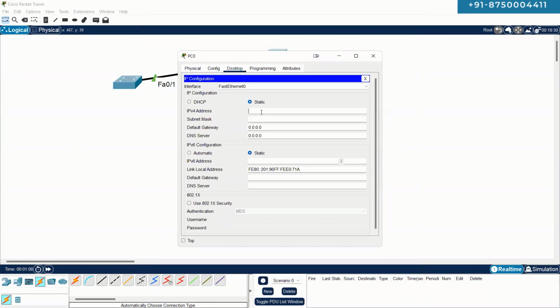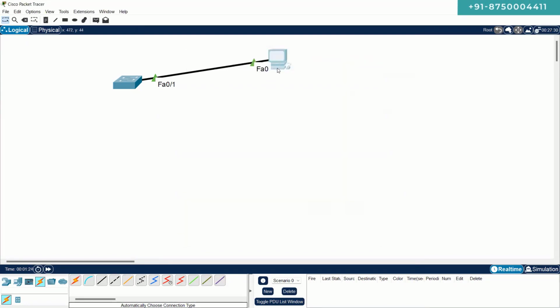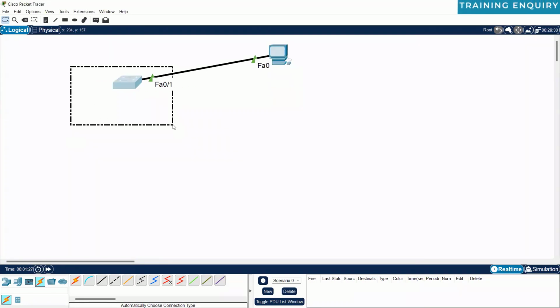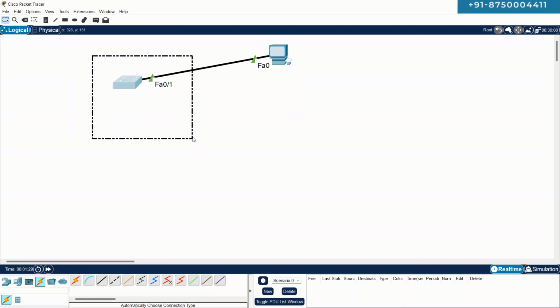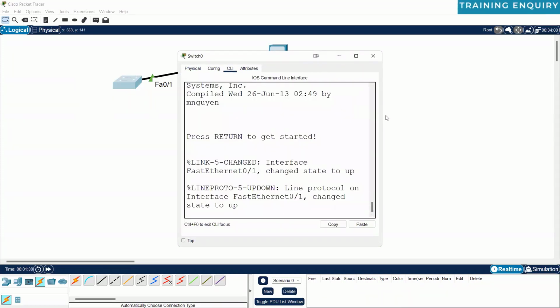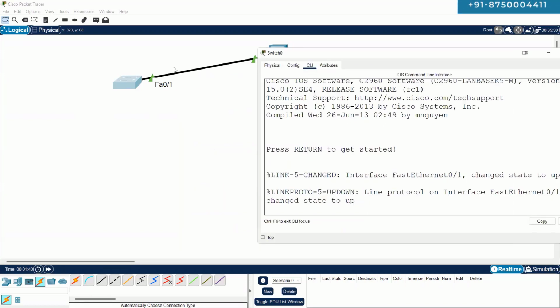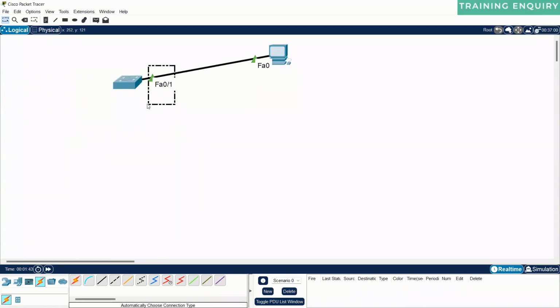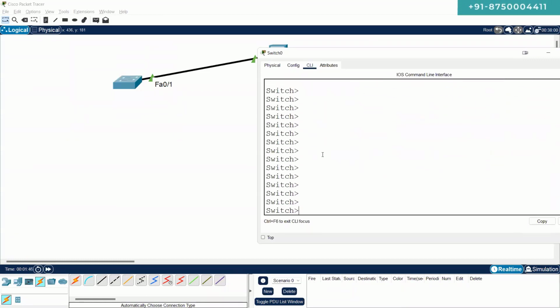You must be familiar with Packet Tracer, right? I don't have to explain this Packet Tracer. Yeah, I'm already familiar with this. So I have configured the IP address on the PC to be 192.168.10.100. And now I want this PC to be able to access this switch, maybe for some configuration or management purpose. So I will go to that switch, go to the CLI, and check which interface the PC is connected onto. The PC is connected onto this interface, Fa0/1.